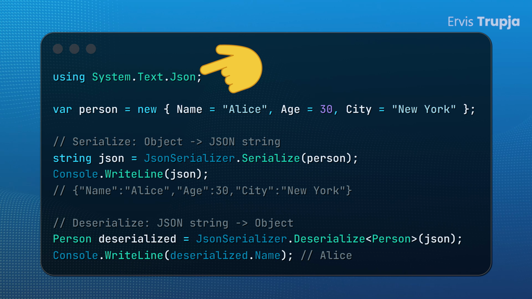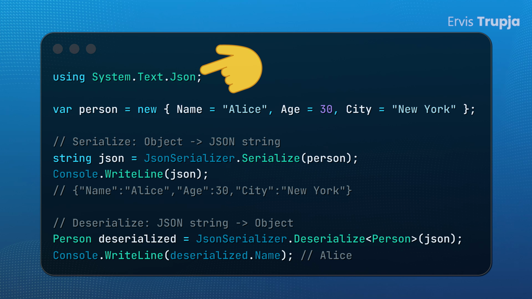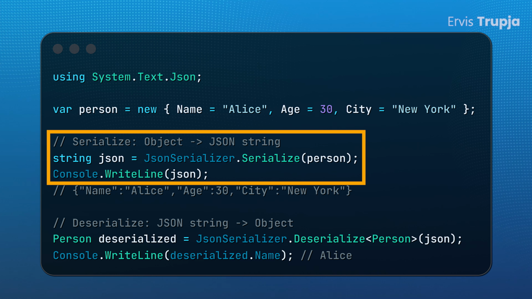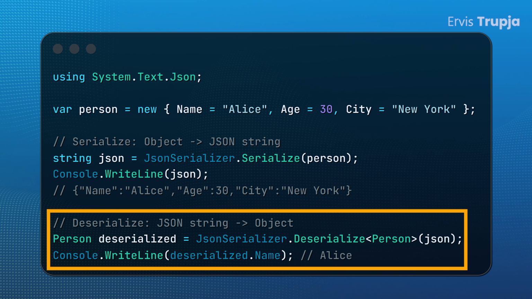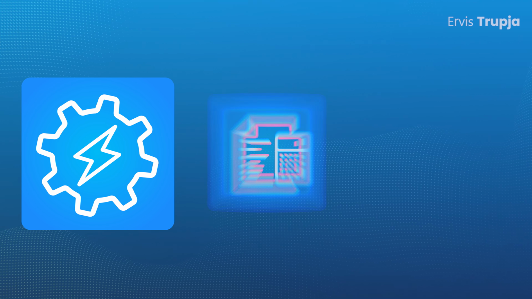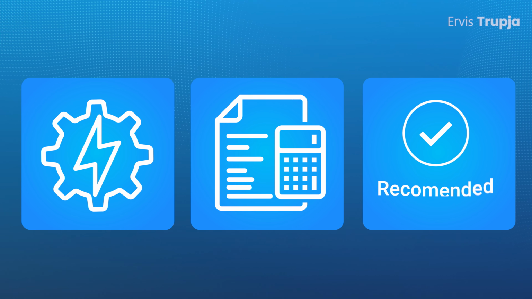System.Text.Json is built into modern .NET, and you can use methods like Serialize to convert objects to JSON and Deserialize, converting JSON back to objects. It is fast, lightweight, and recommended for new applications.